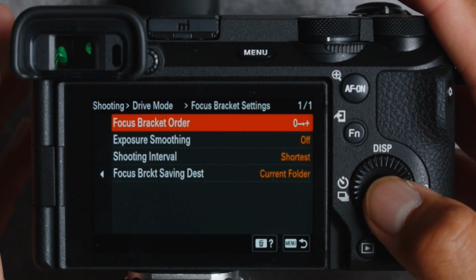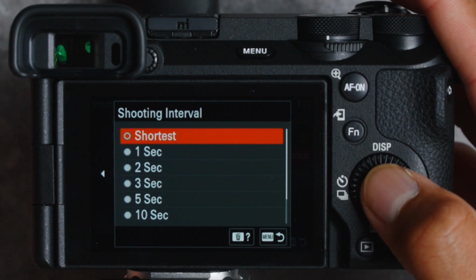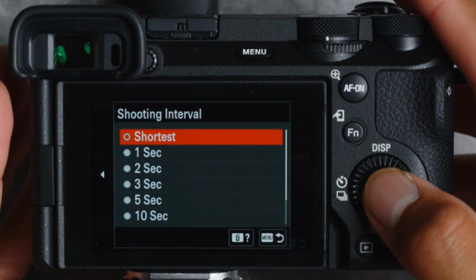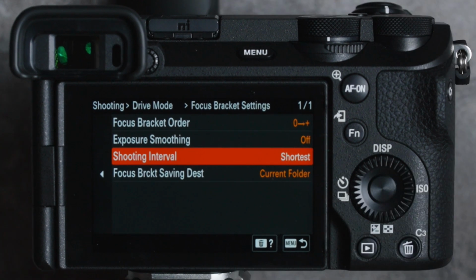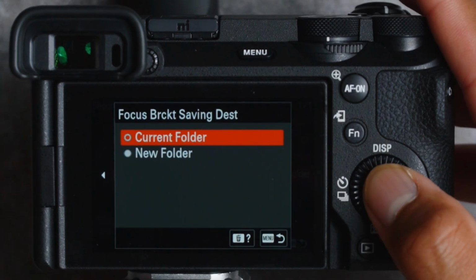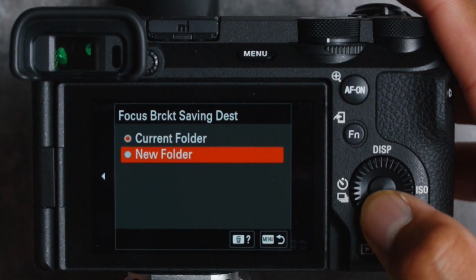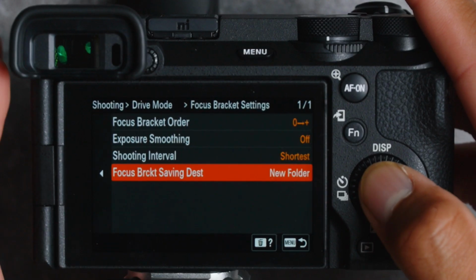Focus bracket setting, shooting interval, the shortest. So you just want it to be like a burst shot. So 1, 2, 3. Shooting interval, I usually like to keep it as the shortest, but it's good that it gives you that option. And we're going to leave that by itself. Current folder. Actually, you know what? Let's leave the bracketed folders somewhere else. This actually makes it easier for us in organization later. So we're going to put that in a different folder.